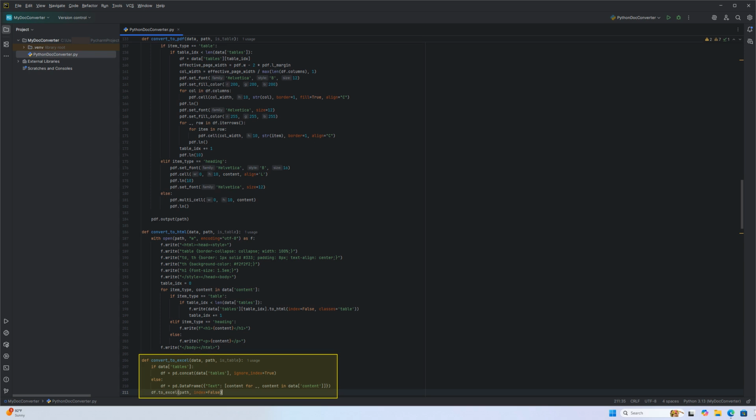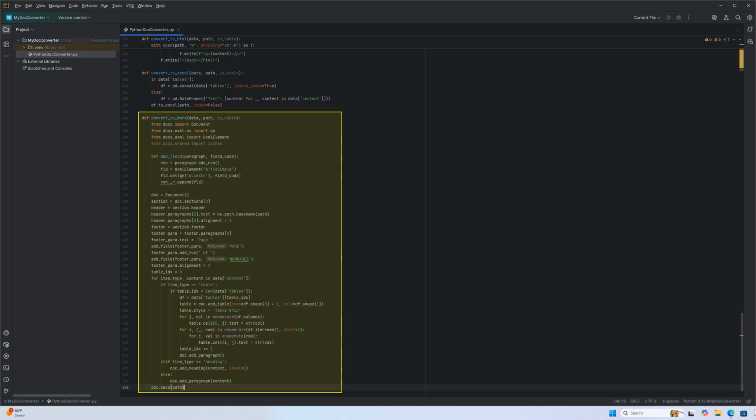It converts the data into an Excel file using tables if available, or otherwise plain text content. The resulting Excel file is saved at the provided path. This function, convert to Word, converts structured data into a Word document. It processes tables, headings, and regular text, adding them to the document. The document's header and footer are customized to include the document title and page numbers. The final document is saved at the specified path.